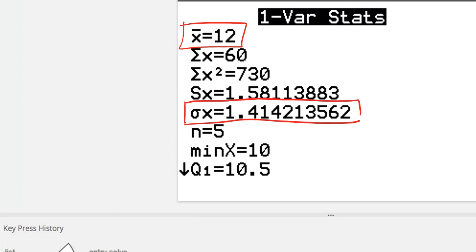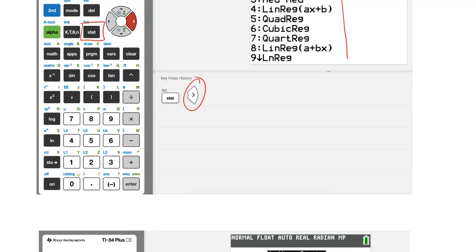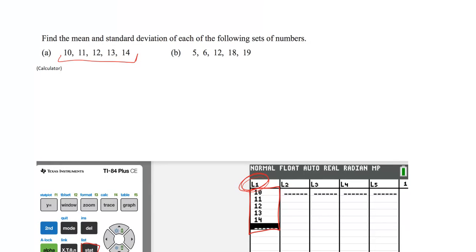1.41 rounded to 3 significant figures. So let's write that down. The standard deviation is equal to 1.41.